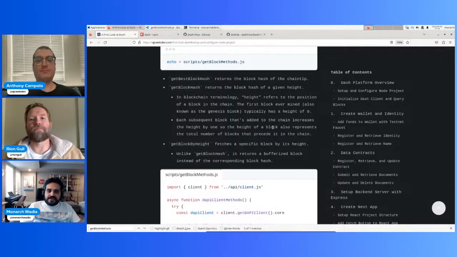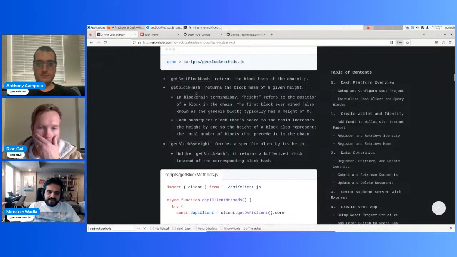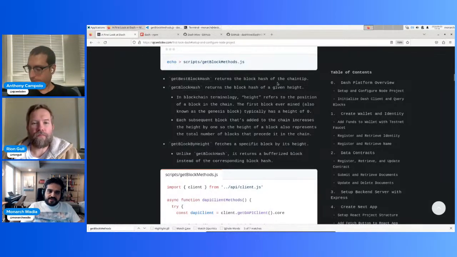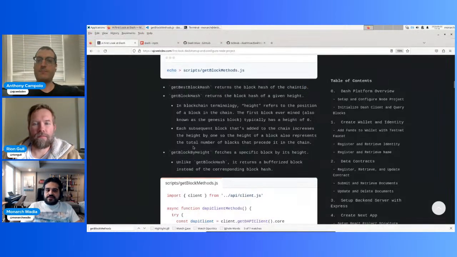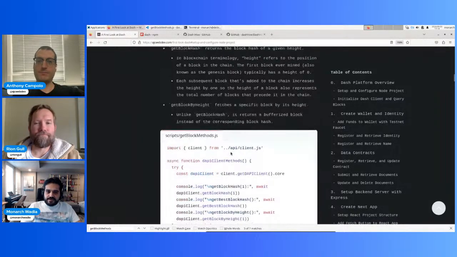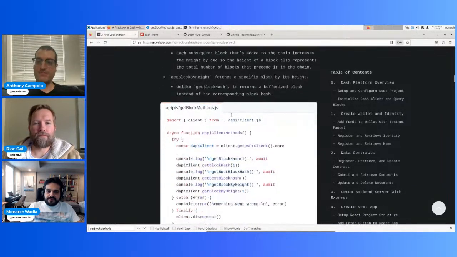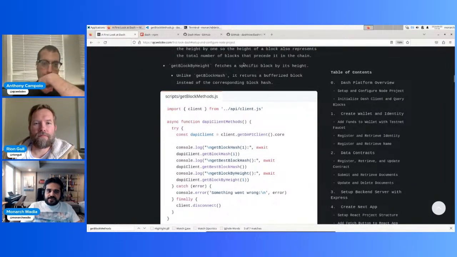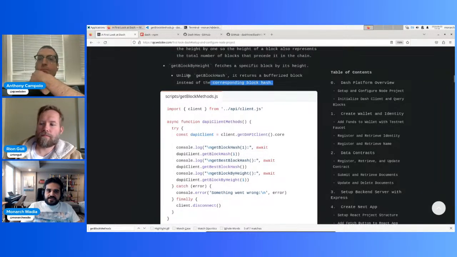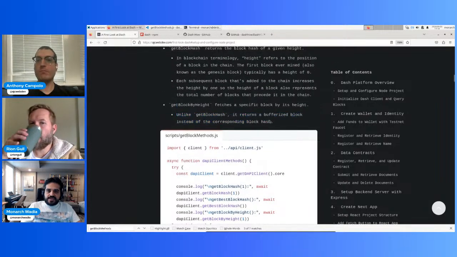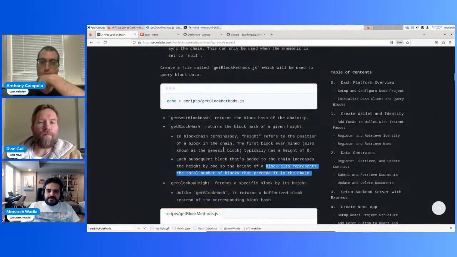Cool. And since it's a linked list, I can get the thing at the tip. Okay, so it's the tip of the linked list. Get the block hashes. I don't know what these things are doing. So I guess you can move on because the code is there. So fetch the specific block by its height, and the buffer as block and so the corresponding block hash. Yeah, not sure why this needs to be done. Not sure why any of this needs to be done.